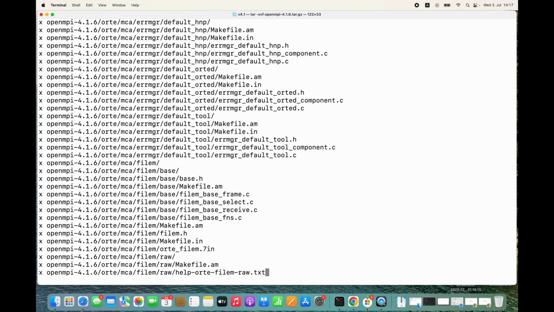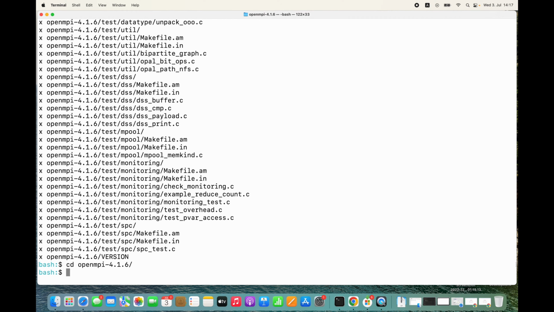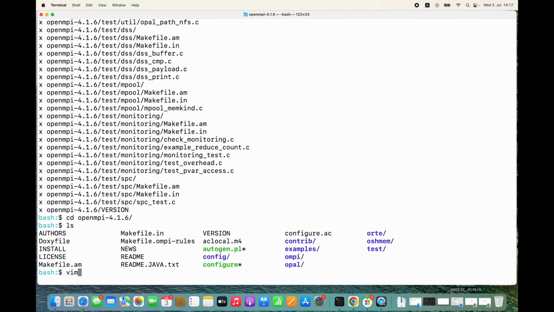So this is the subject of today's video. We're going to compile Open MPI from source, and you're going to see every step basically. Right now in my current directory, I have OpenMPI 4.1.6 tar.gz. I'm going to do the task behind the scenes because this takes a while, and then we're going to talk about other stuff. So I'm going to extract this thing. Then I'm going to go to the directory.